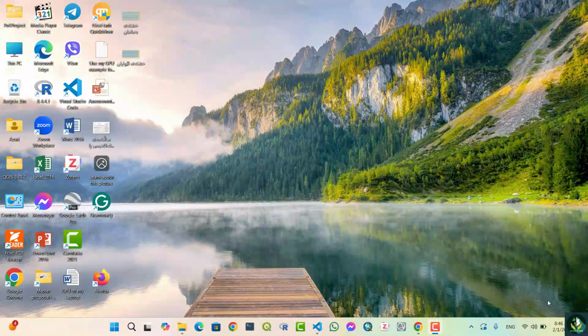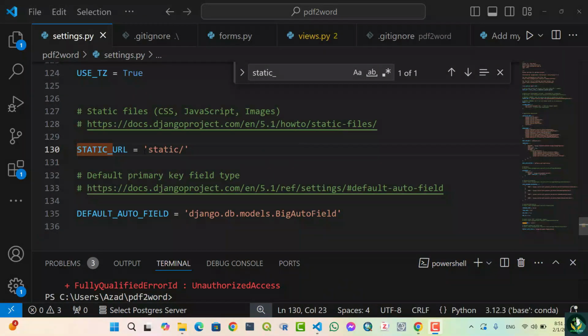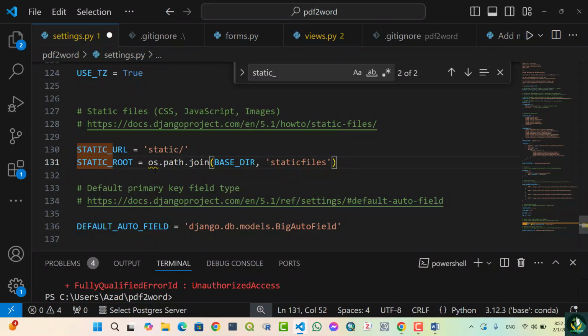Step 1: Prepare your Django app for deployment. Update settings.py. Configure static files. In settings.py, add STATIC_URL equals static, and STATIC_ROOT equals os.path.join(BASE_DIR, 'staticfiles'). Ctrl+S to save.